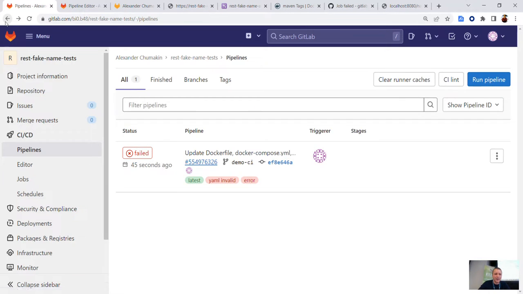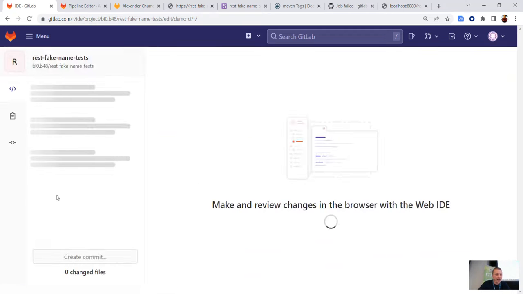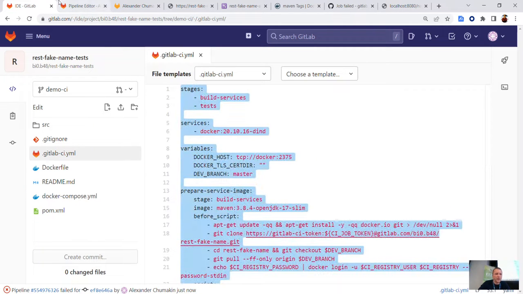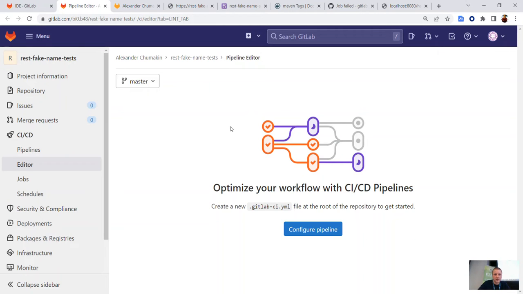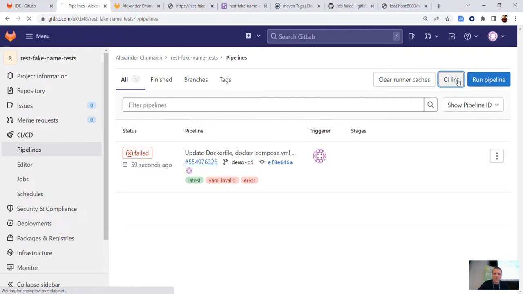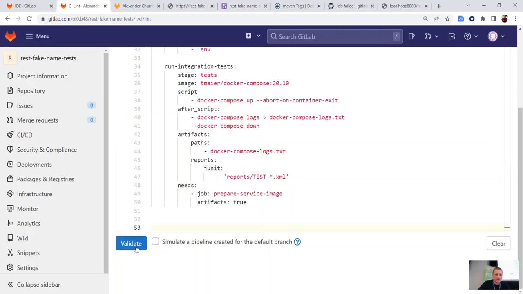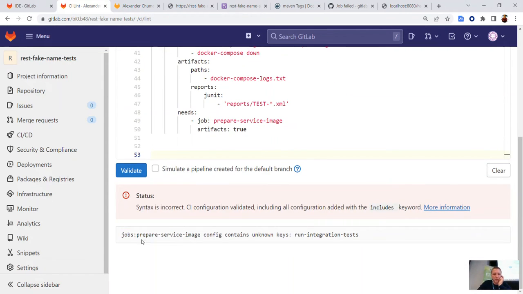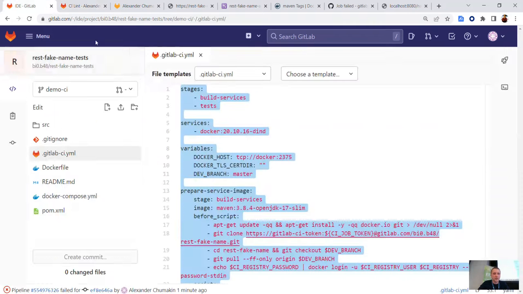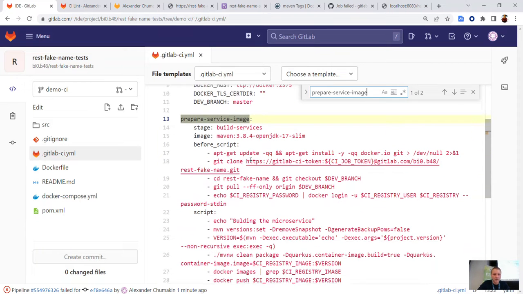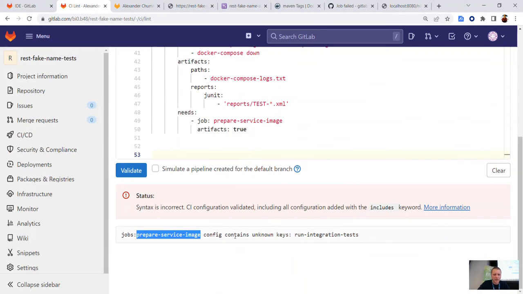I'll go back, open web IDE one more time. I'll get my CI YAML file, copy, paste. I cannot. Pipelines, CI lint, yes. Paste, click validate, and it will say job contains unknown keys, run integration tests. Jobs prepare service image. Let me see what is in this job. And it says contains unknown keys, run integration tests.